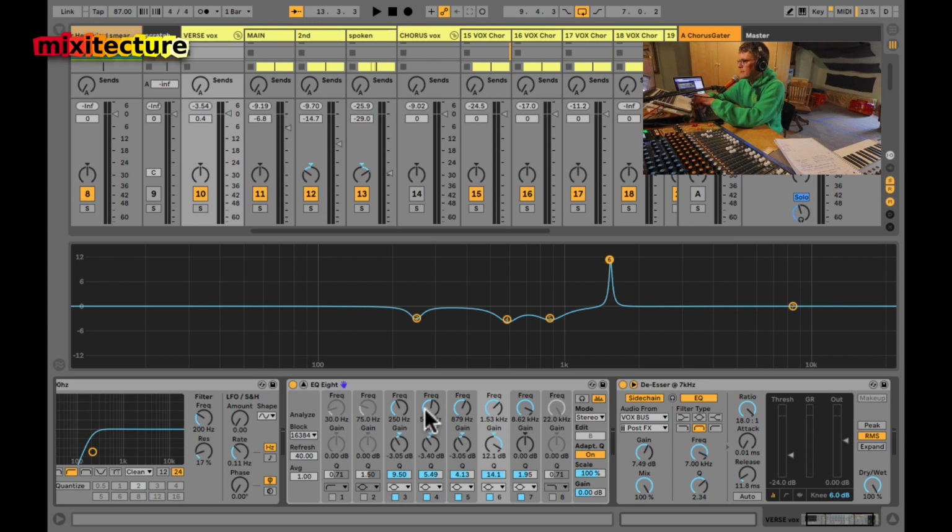And the higher you go, the narrower you can do the Q. So 1.5 is a little bit like what we were hearing with what we needed for the de-esser at 7K, but not as obvious. So I'm not going to hit it that hard, but I am dipping that out.